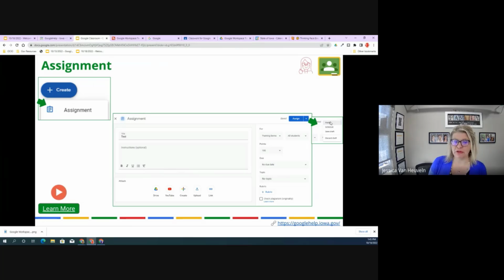It's different per option, but you have the option to assign, schedule, save as draft, or disregard. So know that you have the same feature concept as you did inside the post announcements. With that, we're going to go ahead and create some different types of assignments within our Google Classroom.